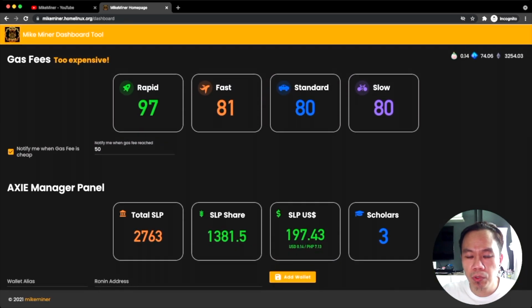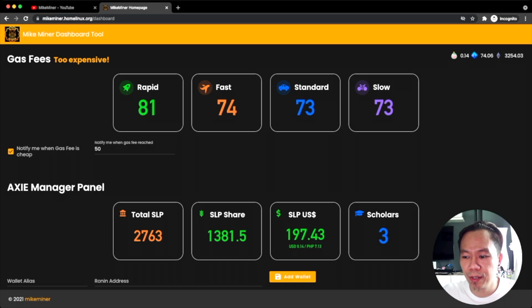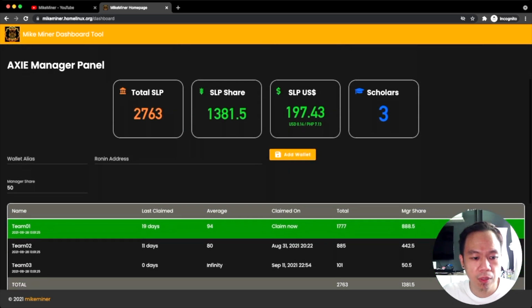On top, it will also show you some icons here, which are very nice: the SLP at 0.14, and then the AXS at 74, and then the Ethereum, which is 3,254, as of August 28, 2021, 1 p.m. today.